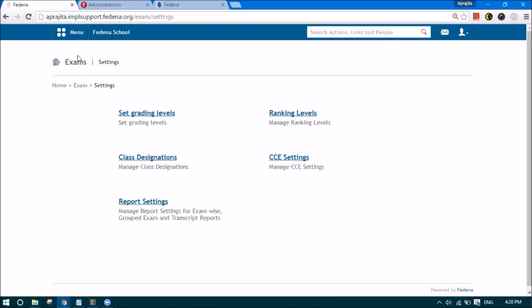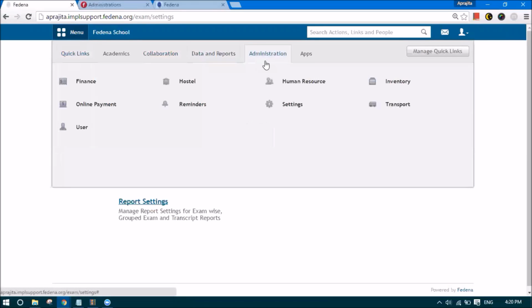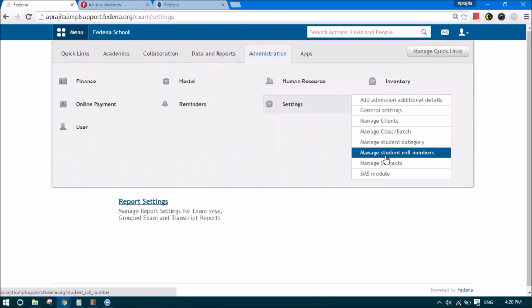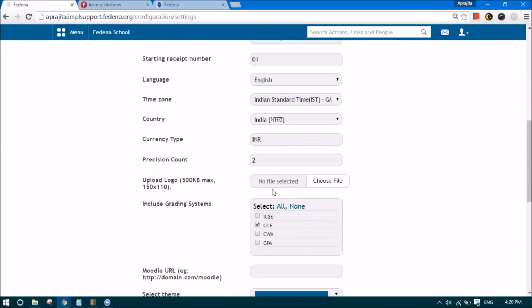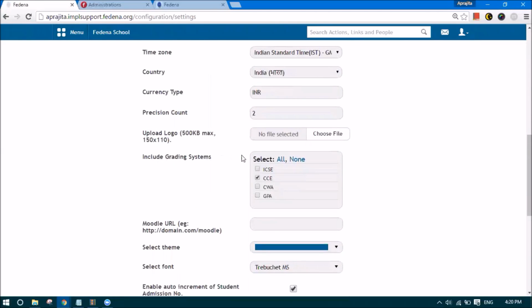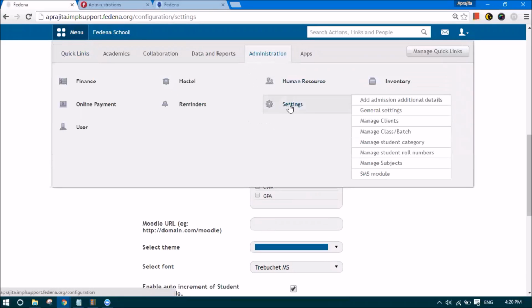Before doing these settings, we should ensure that in general settings, we have enabled CCE grading pattern as the examination pattern. So here you can see I have checked CCE. That means the courses and batches that I create can follow CCE now. Let me show one example to you. I will create a course that follows CCE.